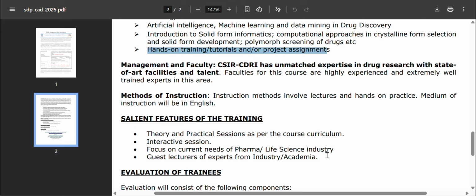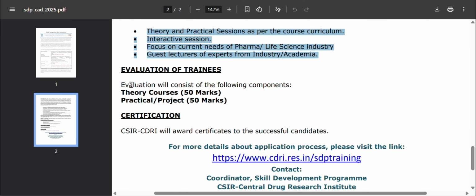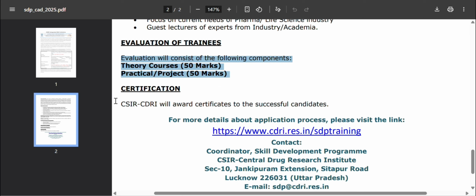Okay, so the method of instruction is going to be in English, and there are going to be theory and practical lessons as per the course. Interactive sessions are going to be there. The focus is going to be on current needs of the pharma and life sciences industry. Guest lectures by experts from industry and academia are also going to be there. The evaluation of the trainees will be done on the basis of theory courses and practical projects for 50-50 marks each, and certificates will be awarded to the participants who successfully complete the course.